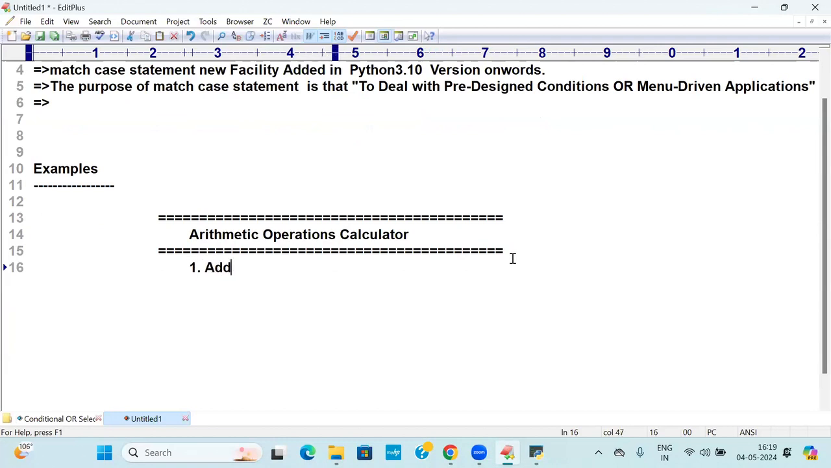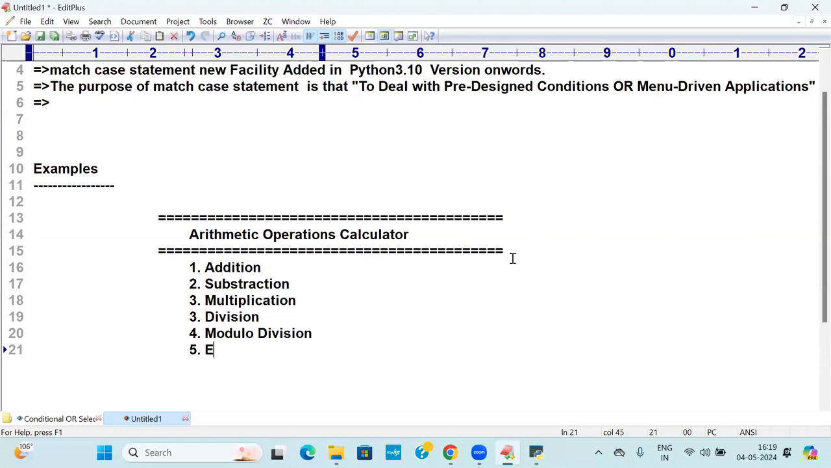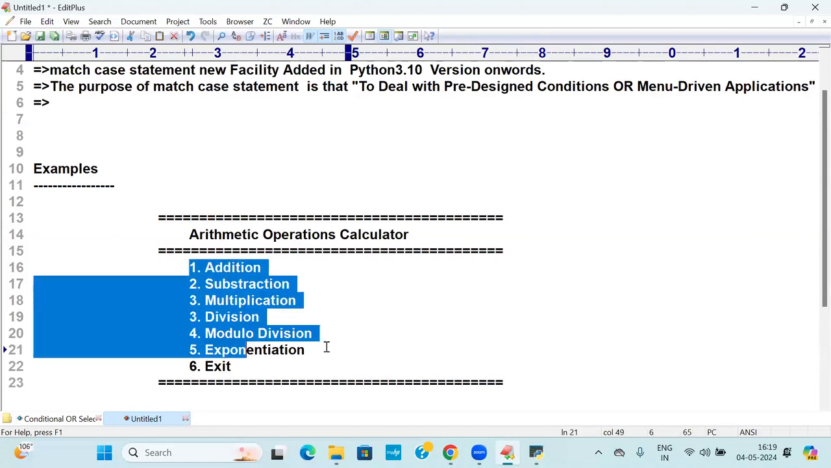Number one, addition. Number two, subtraction. Number three, multiplication. Next, division; under division, I will take floor division and normal division. Number four is modulo division, very, very important. Fifth is exponentiation. And the sixth is exit. These are the pre-designed conditions.